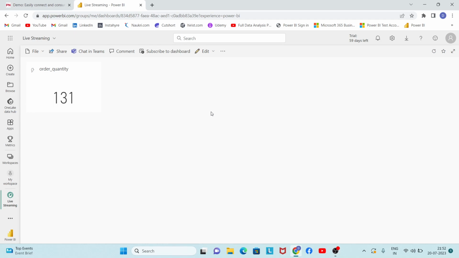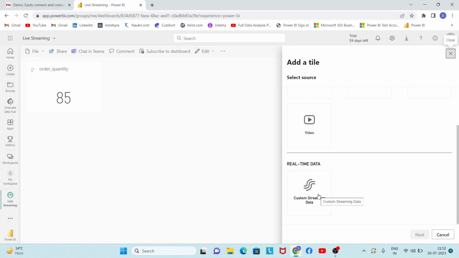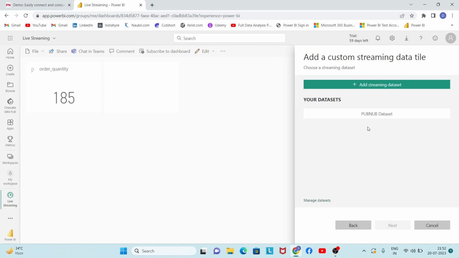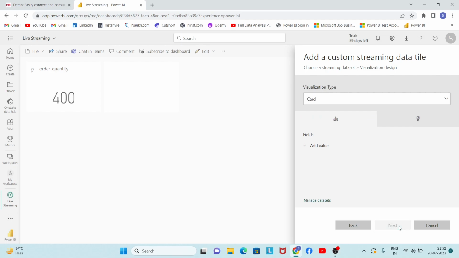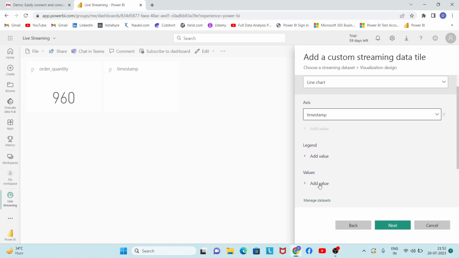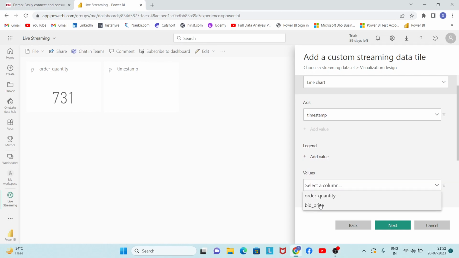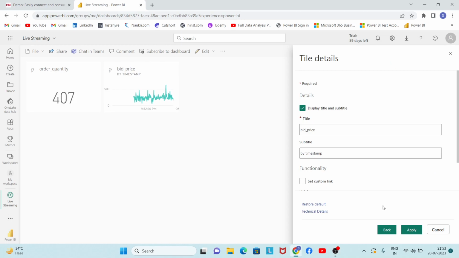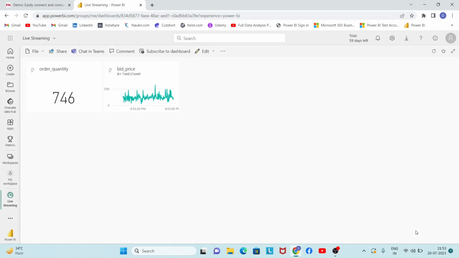Let's say I'm interested in adding some other tile or some other visualization as well, wherein I want to represent some other quantity. So I'll click on edit, add a tile. Again, I'll select this real-time data option. Next, PubNub dataset. Next, let's say this time I want a line chart. And along the axis, let's say I want timestamp. And along the values, I want, let's say, the bid price to be represented. Click on next. I don't want to change the title, so let it be as it is. And I don't want to change the subtitle as well. Click on apply. If you want to change it, you can change it as well.